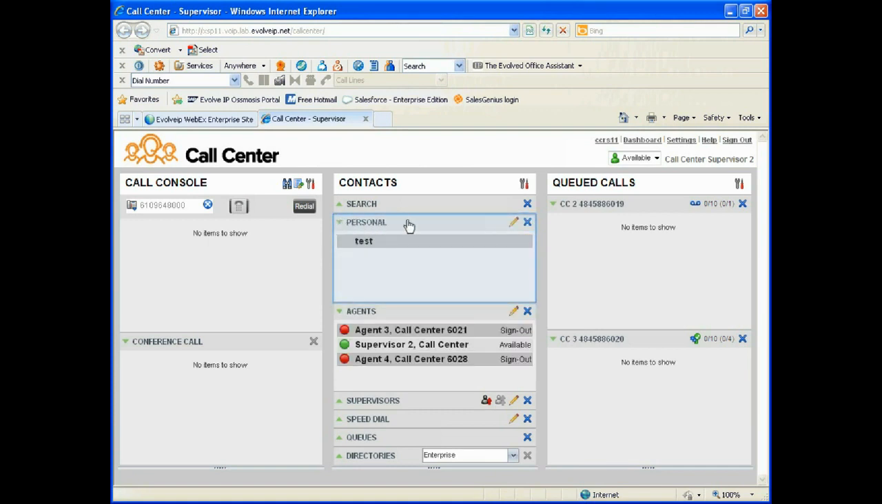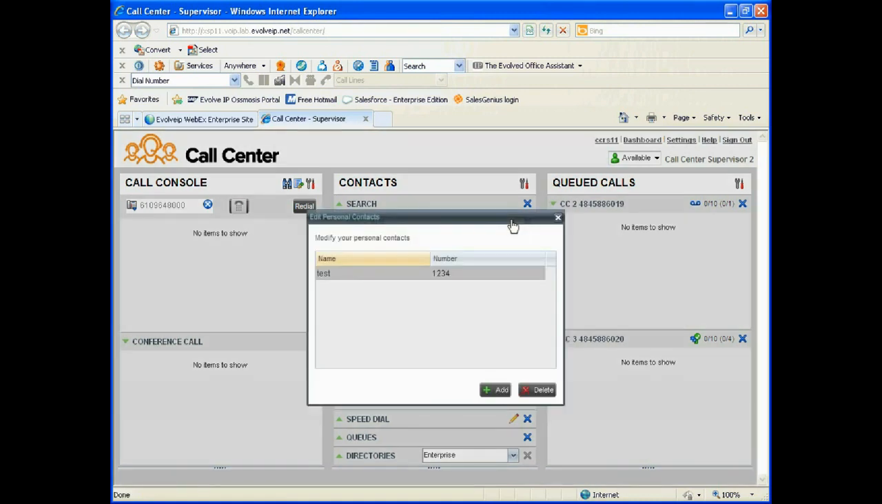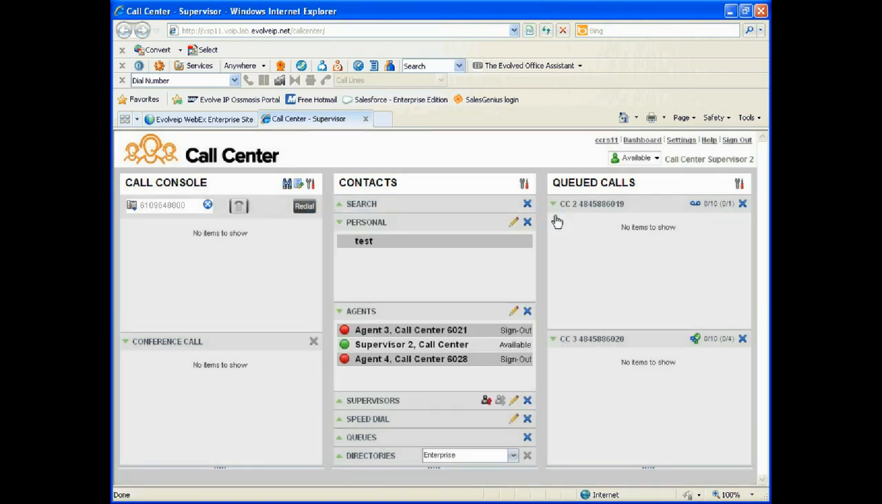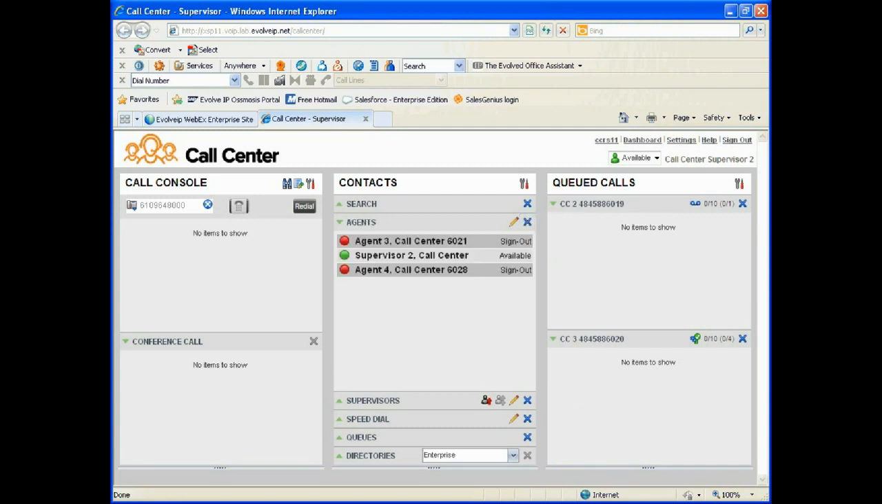You have your personal setup here. All you do is click your settings tab here. Once you click settings, you can add or delete any personal contacts. You can also X out this option here in your contact list. I'm going to come back to agents in a little while.